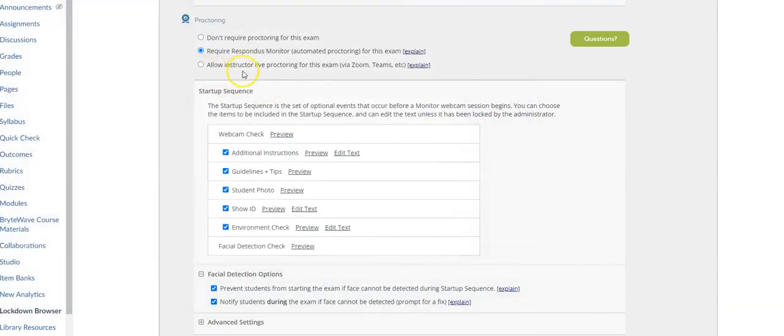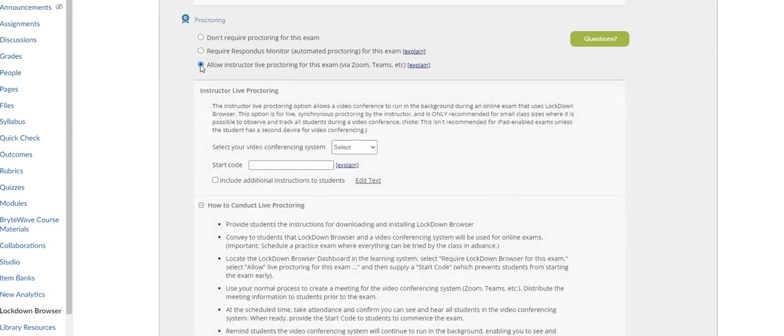This other option here at the top says allow instructor live proctoring for this exam. So instead of Respondus doing the viewing or recording or attempting to flag a session for potential violation of academic honesty, you can select this, and you're going to be the one doing the monitoring and not Respondus. So you've got two options. Typically, most of our colleagues would just use the first one.